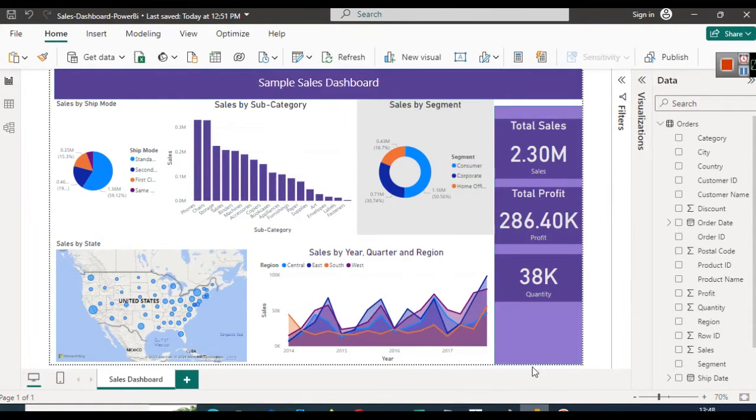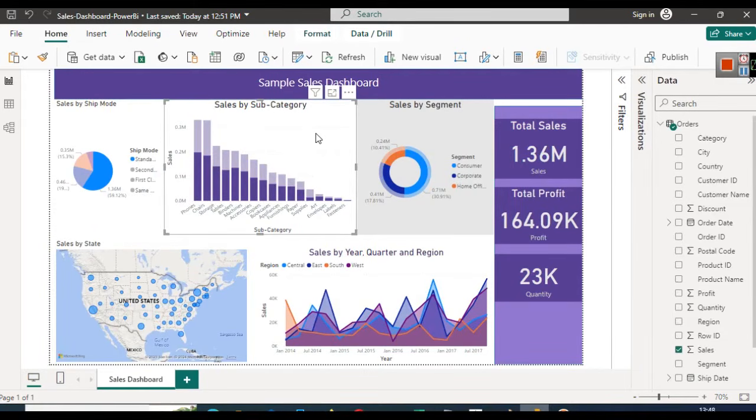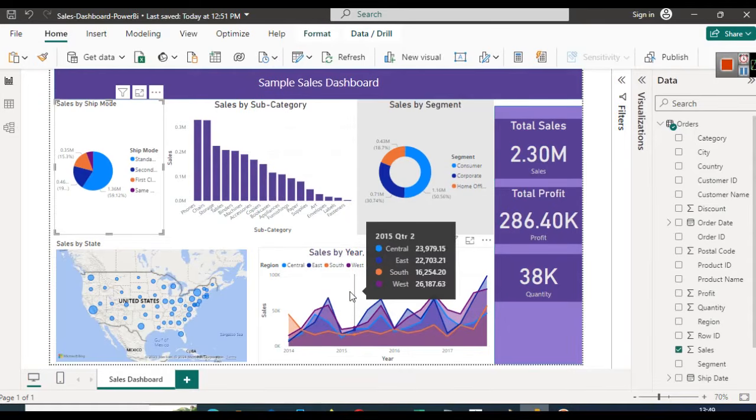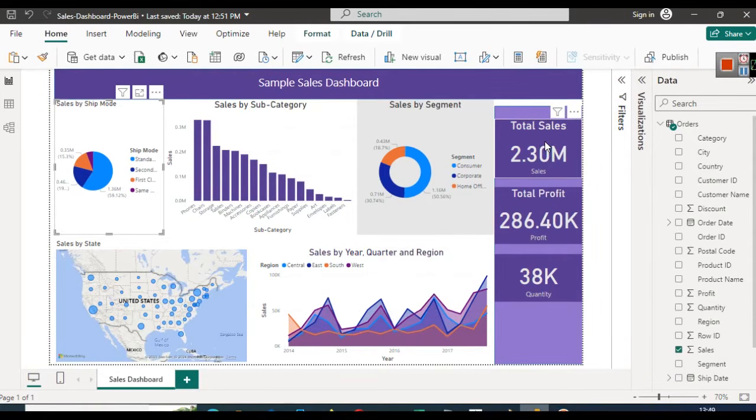So this tutorial is for beginners who want to learn how to create a dashboard. In this tutorial, you will learn how to create a pie chart, a column chart, a donut chart, a map, an area chart, and how to display total sales, total profit, or some measure here in cards.